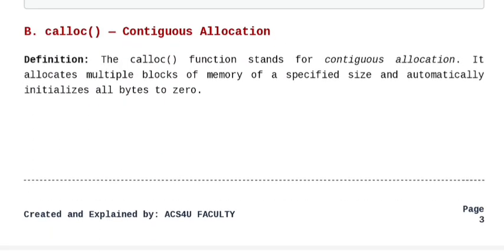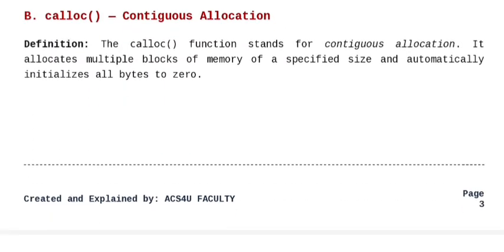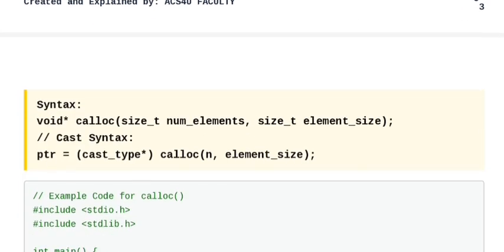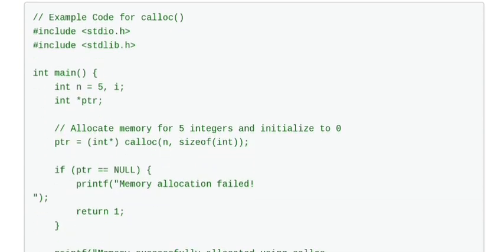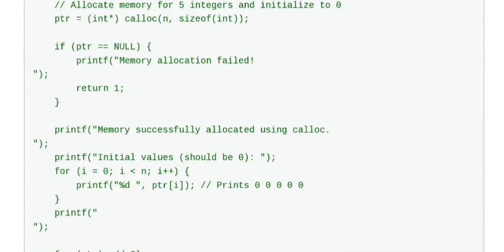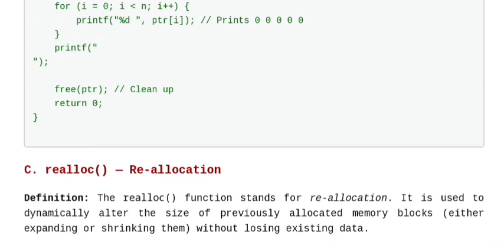Next, there comes calloc. It is a function that stands for contiguous allocation. It allocates multiple blocks of memory of a specified size and automatically initializes all bytes to 0. And here's a simple syntax. Note it down. Also the program. These two are very helpful for you for clear understanding and for clear usage.